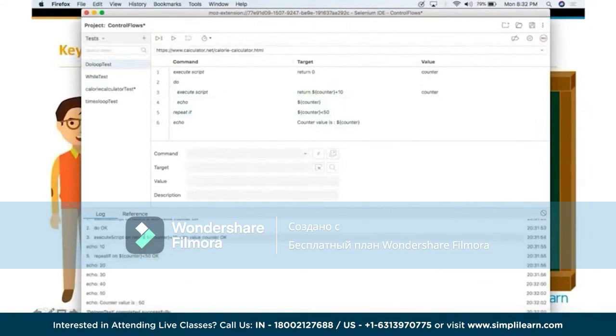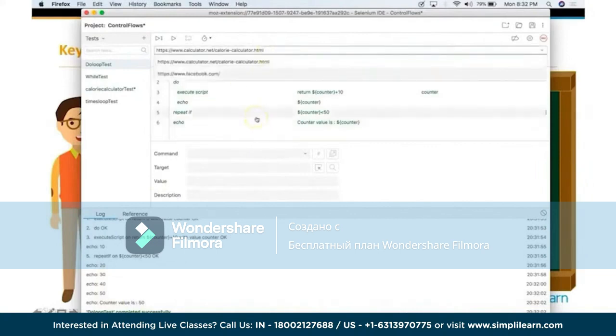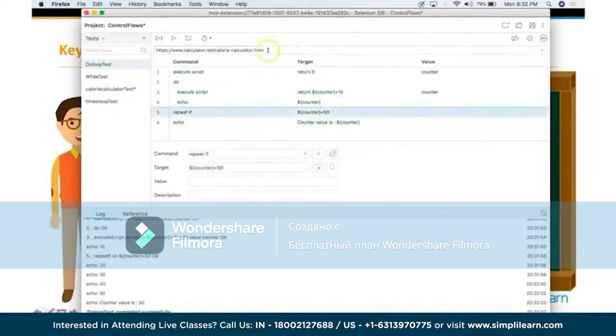What is this script doing? It is just incrementing the counter by 10. The counter becomes 10 and then 20, 30, 40 and 50. As soon as it becomes 50, it's going to exit the loop and print the value of the counter. One thing to notice is that there is no web element or website testing which I'm doing from the script. However, the IDE needs a starting point. Whenever you create a new test case, it asks you to at least give it a URL from where it can start.